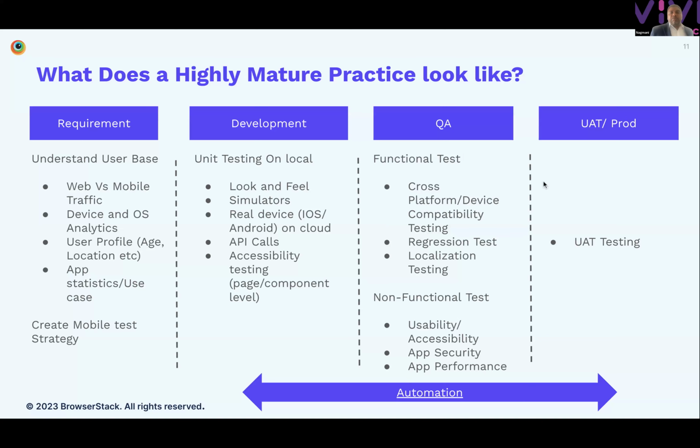And then it comes to the UAT phase, where UAT engineers will just make sure that they check the high level business functionality to ensure everything is working fine. In a highly mature practice, automation is very key, because we cannot have these many things running always manually, because that will be too much effort and it won't be efficient. So that's why automation is very critical, right?